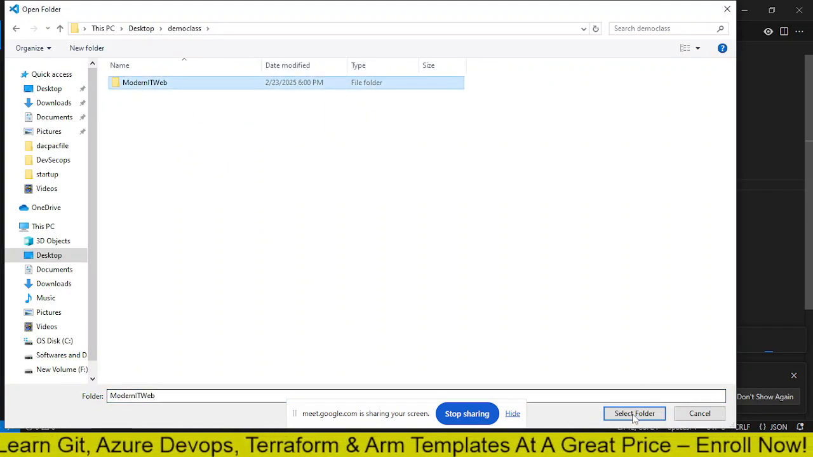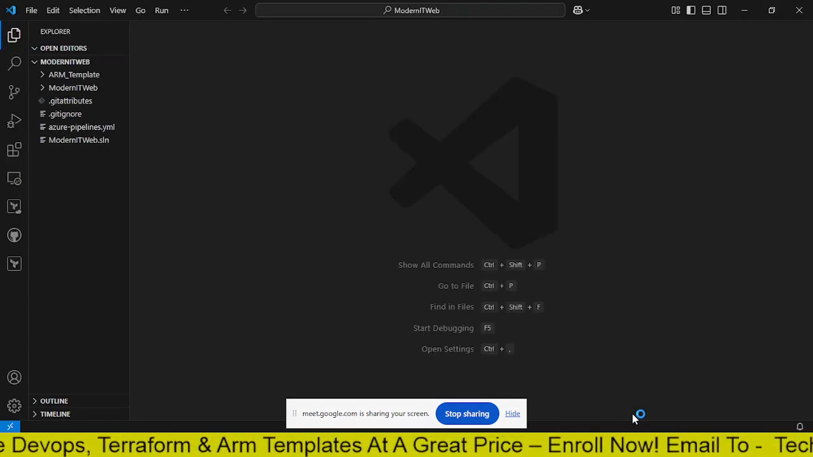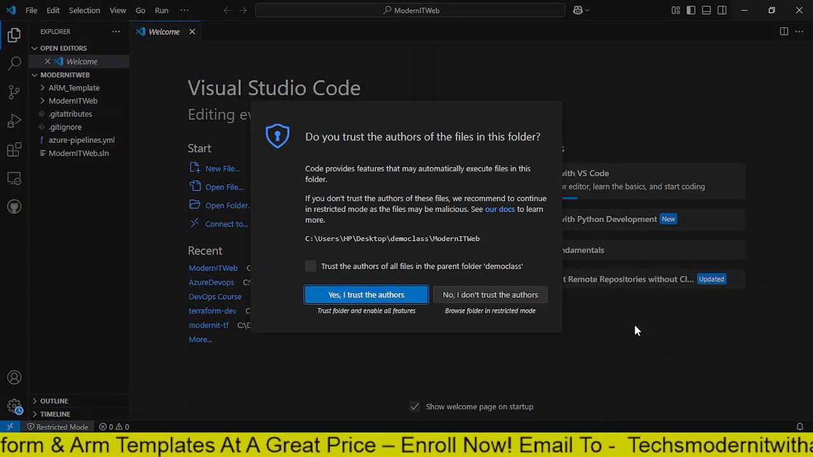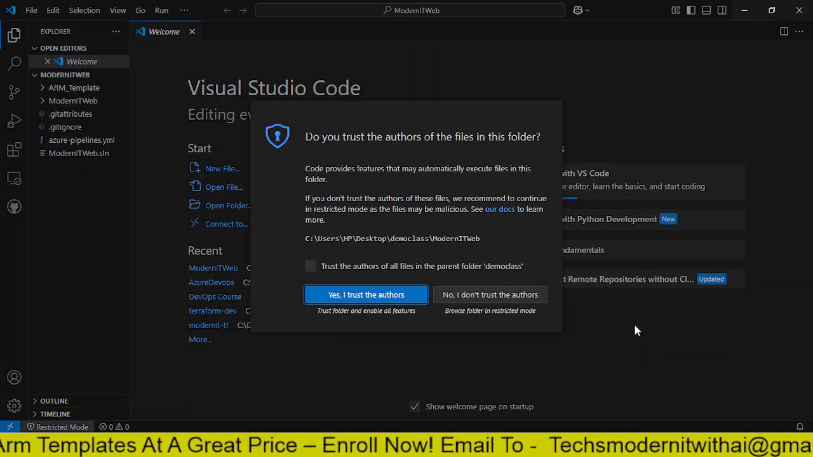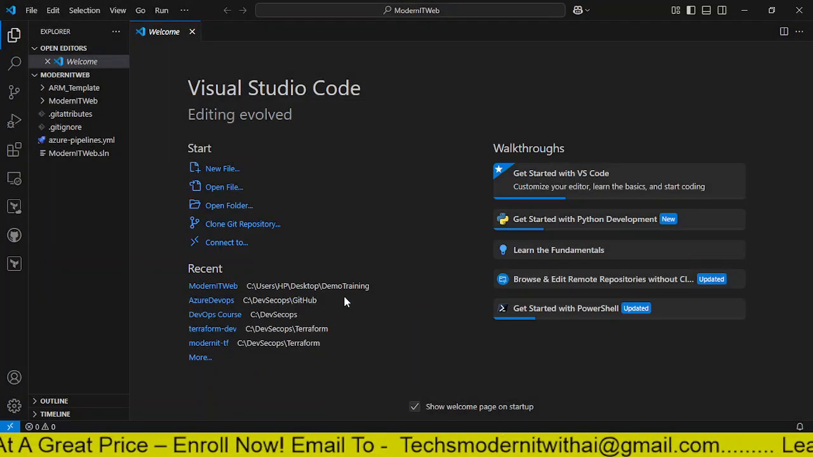Viren, I have a background of writing code in PowerShell only. So how can I do this coding? Is it similar to PowerShell or is it something different? No, actually, see, PowerShell we can use here as well. We can create a PowerShell script to deploy that code, right?